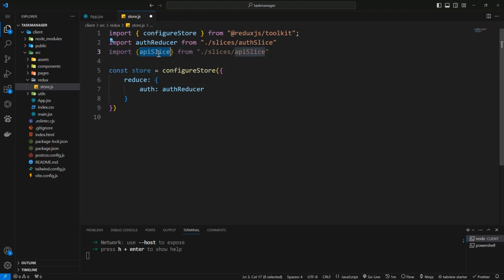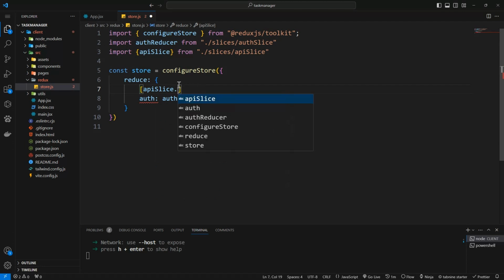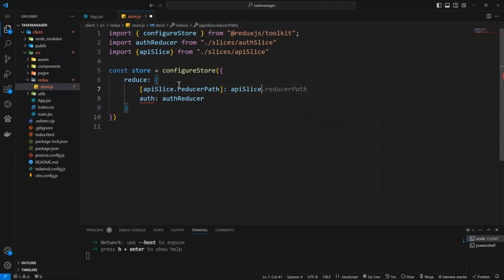With that one, what we have to do is just put it here. So put square brackets and say apiSlice.reducerPath. Then it will be equal to the apiSlice.reducer. If you want to learn more of all these things, you can just go to the Redux Toolkit website.